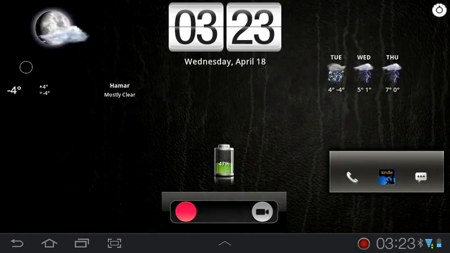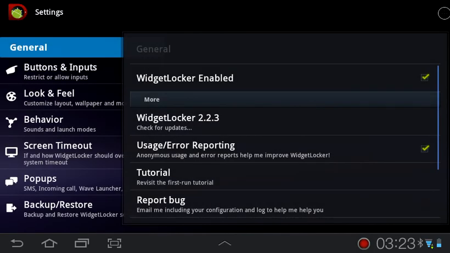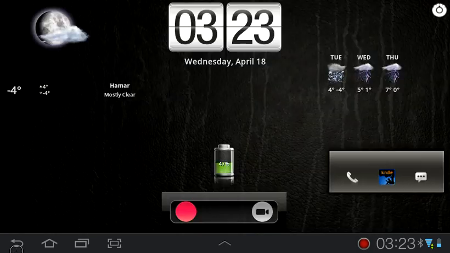So that's just a brief introduction to what you can do with WidgetLocker. But like launchers, this is a very powerful app because it uses widgets, and customization is just key to this app, making it do the thing you want it to do.